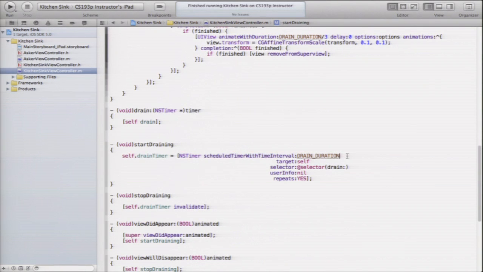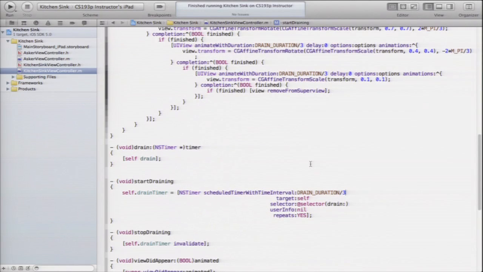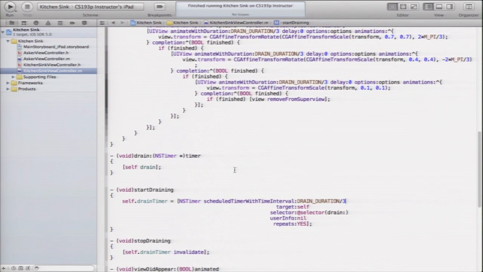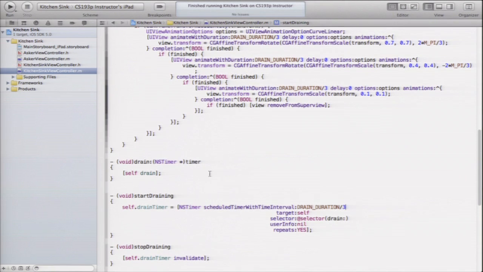I really need the drain timer only to go off every third of the drain duration, because the drain duration is going to be happening in these thirds, so it's no use starting it off more often than that, or less often than that. I want to at least start it off that often.